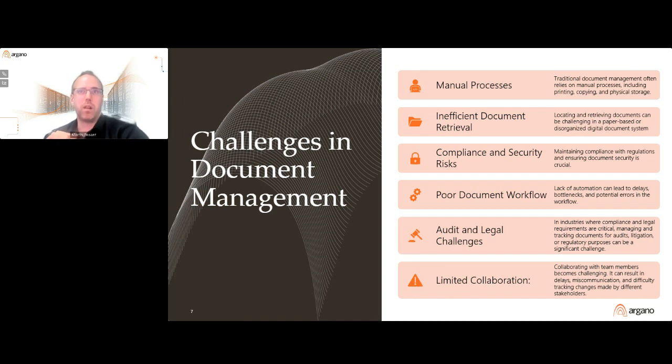Document retrieval. Because nothing was automated, sometimes we just couldn't find the work order. Sometimes we just couldn't find the contract because it wasn't centralized. It was just lying on someone's computer or on a server somewhere.